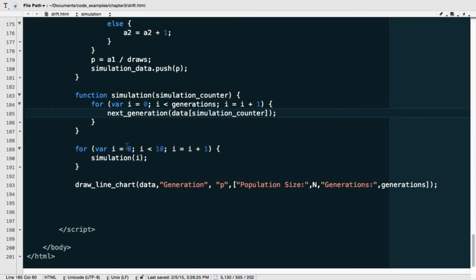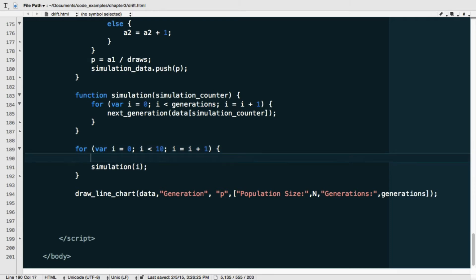Okay, so if we're running this the first time, I will be 0. I'm going to pass this over here. So simulation counter will be the value 0. So data 0 will, of course, be the first subarray in data. So there's one thing missing, therefore. I'm talking about these subarrays, but I actually haven't generated them yet. So whenever we start a new simulation, we're going to push an empty array into this data array.